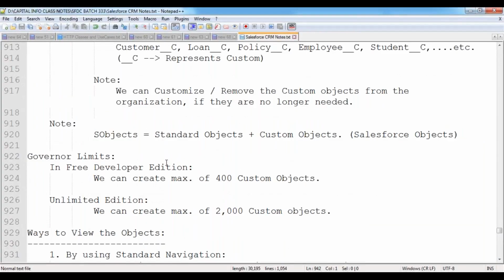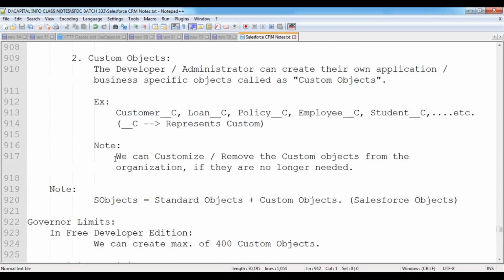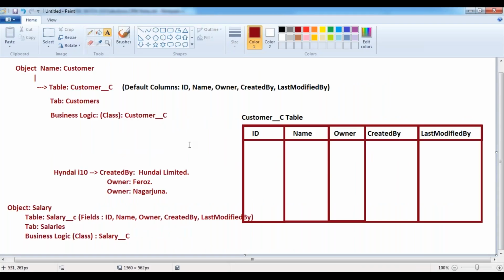Whatever custom objects we have, we can customize. We can add some more columns also, and we can remove those custom objects also in future. Let's say if I don't want the name column, can I remove it, sir? Yeah, we can hide it. Generally, ID we are not preparing, Salesforce is preparing. Owner is also prepared by Salesforce. Created by and last modified by are also managed by Salesforce. That means these 4 fields are managed by Salesforce. Only the name value we provide.